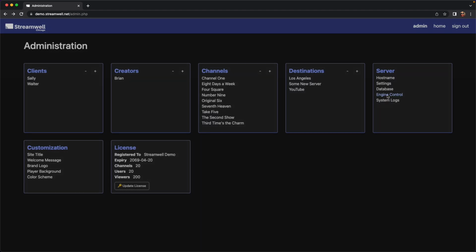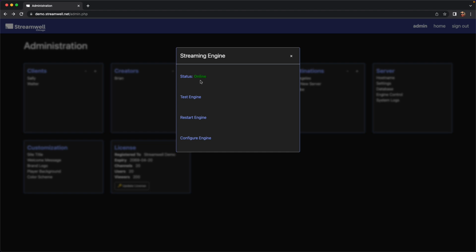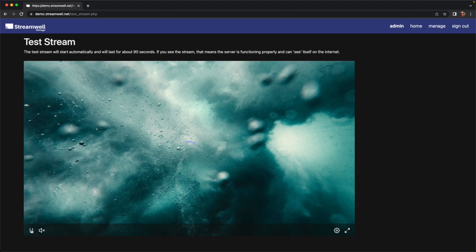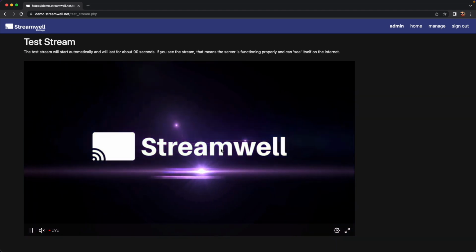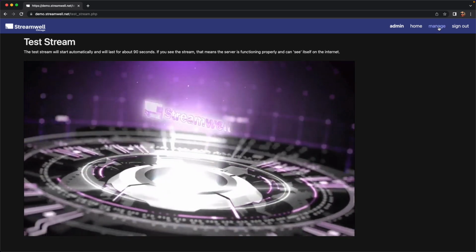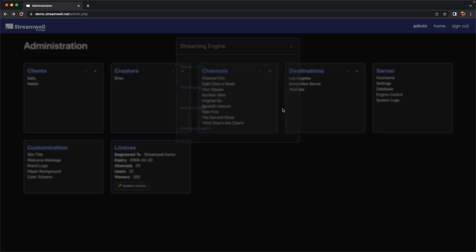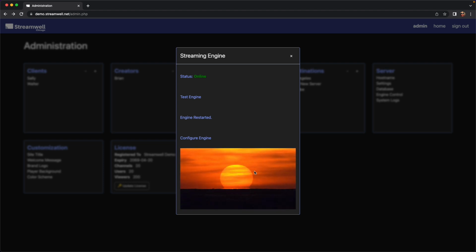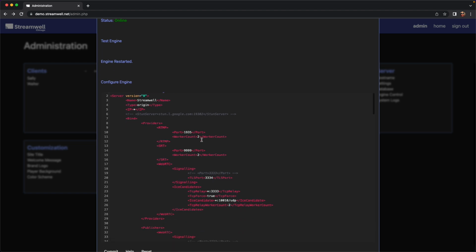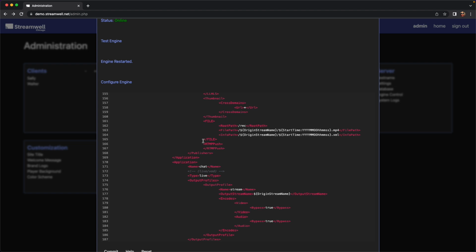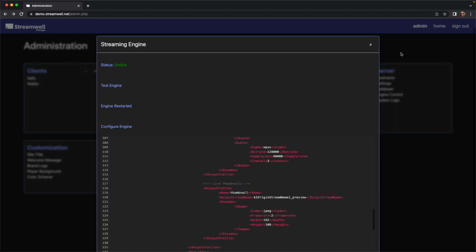Here under Engine Control, you can check that the streaming engine is online. You can fire up a test stream, so it'll start streaming there. There you go. That's when the server will try streaming to itself. You can also restart the engine. If you think something is really wrong, it'll restart and let you know that it's done. Or you can dive in and edit the config of the engine directly. But we recommend you look in the documentation for some links to resources on this before you just dive in.